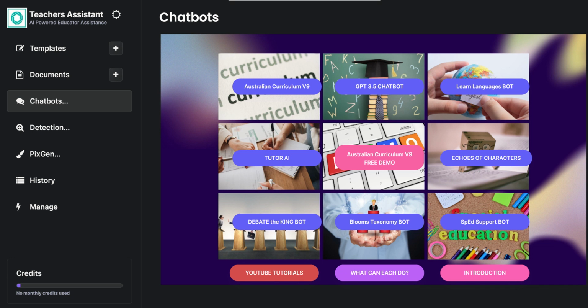G'day, this is Jake from TA, just giving you a quick run through on the general feel and what you're to expect, what each chatbot should be able to accomplish for you.